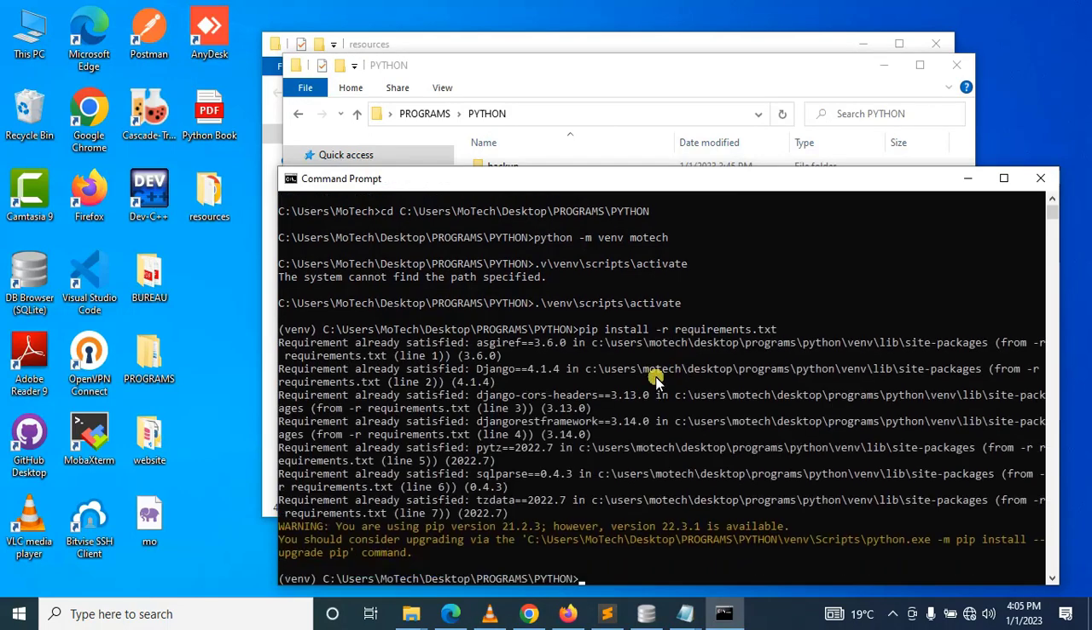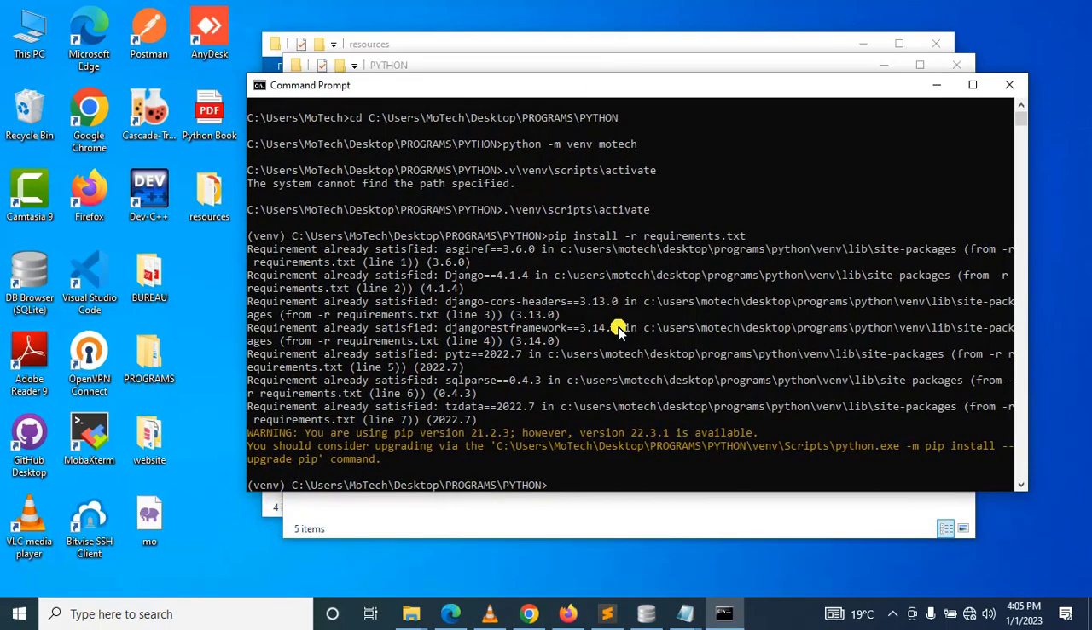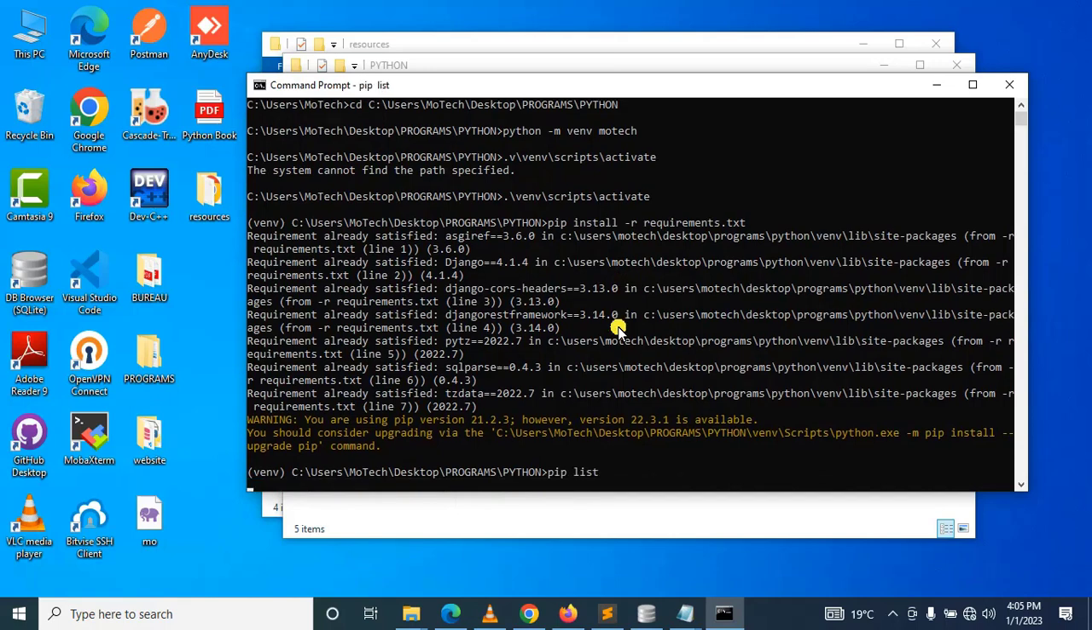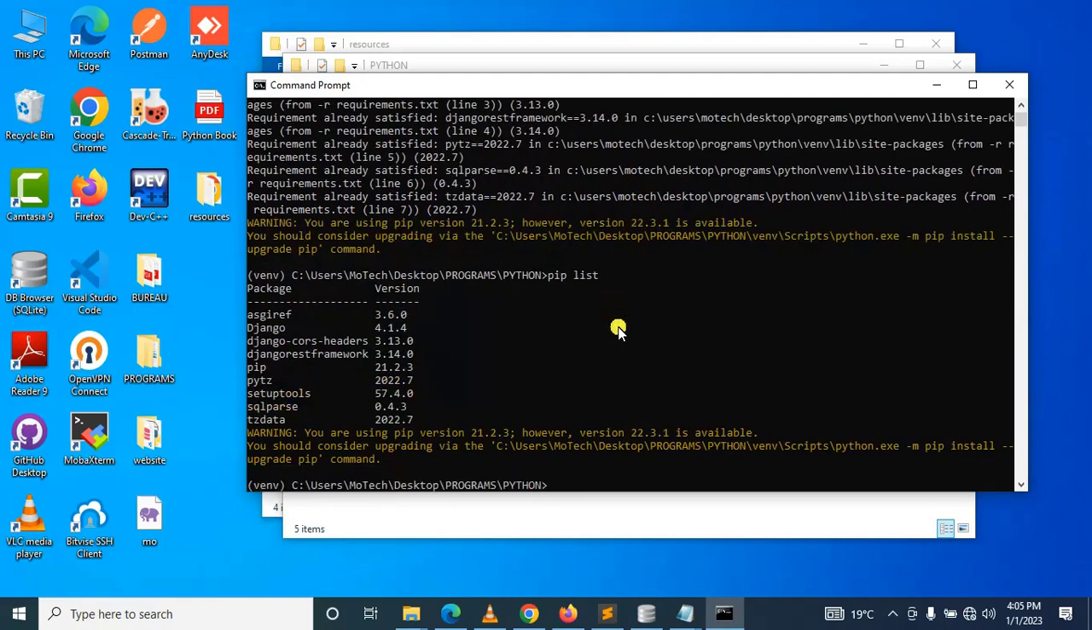Perfect. After that, you can see "requirement already satisfied" because I have already installed these packages in my virtual environment. But in your case, you will need to install these packages and they'll be installed. So far, so nice. You are getting there.